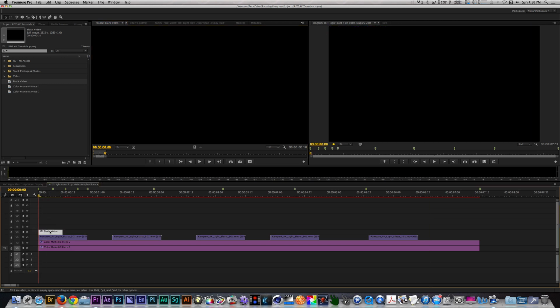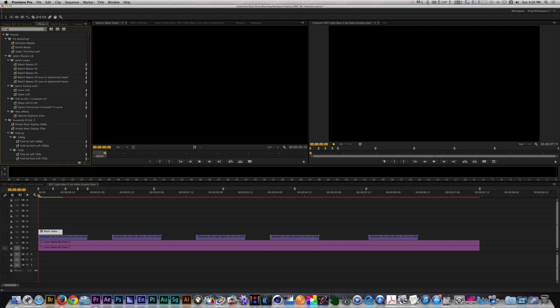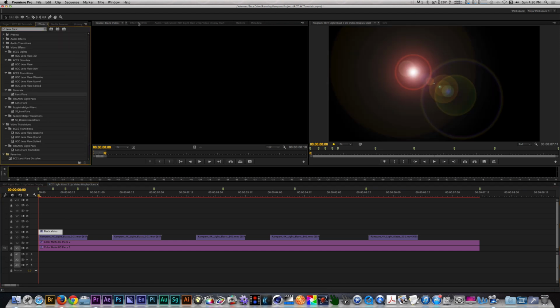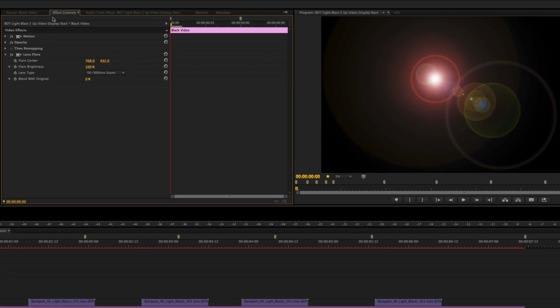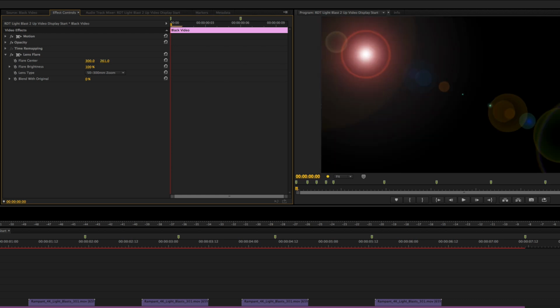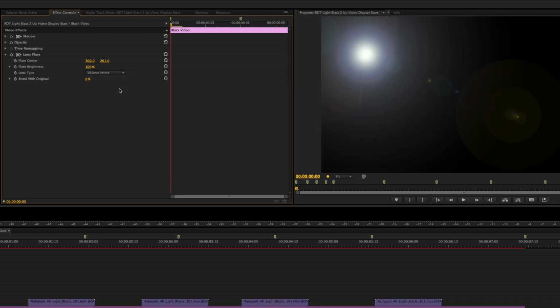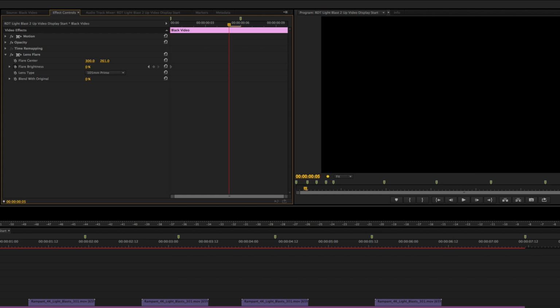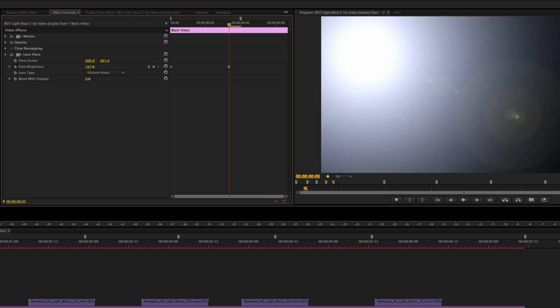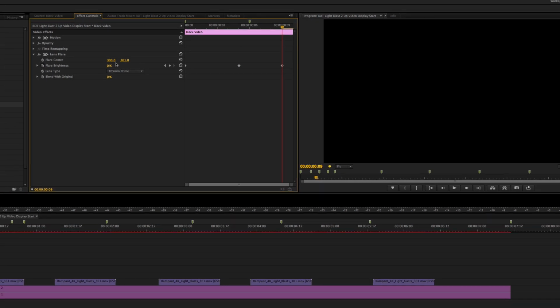With the black video clip selected, apply the lens flare filter to it. Let's go to the effects control panel, and let's position it towards the upper left. Change the lens type from 50 to 300mm zoom to 105mm prime. Let's set a keyframe for brightness at the beginning of the layer with a value of 0. Move 5 frames forward and change the value to 157. Move 5 frames forward again and change the value back to 0. Let's apply a fast blur to this.